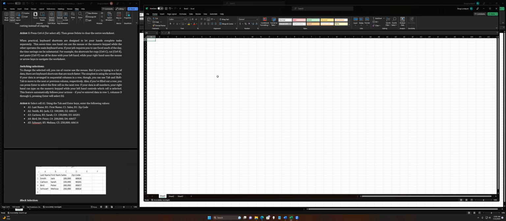All right, so we're gonna enter some cell contents here. We're gonna fill out a set of data here. And this is all just from the bottom of the page for action 6, just to get a little practice on moving things through. So here, Smith, Jack.